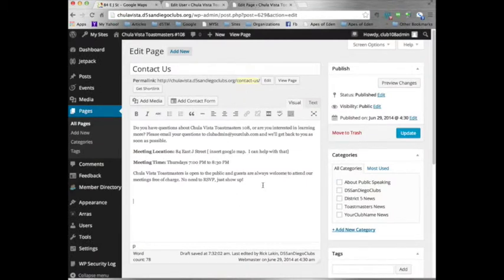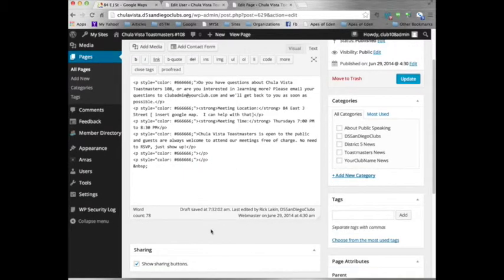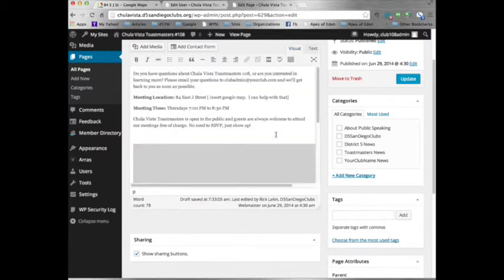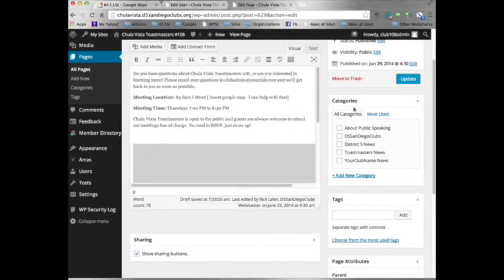Now, this is important. Click text, because that's what happens when you want to insert code. Click down here and it'll insert all that nasty gobbledygook. Go back to visual, and it won't show the map, but it'll show a space.